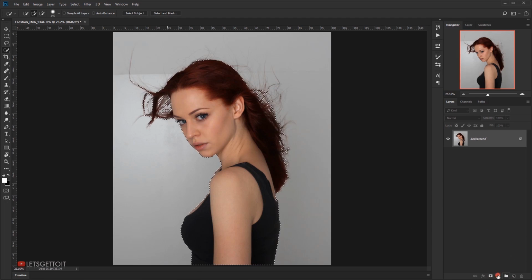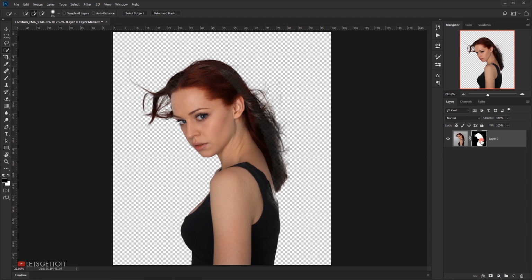Now I will apply a layer mask on it, and as you can see it will apply the selection on a layer mask, but we still have some transparency in the hair that we need to fix. So how are we gonna do that? I will be using the dodge tool to do that. So I will select my dodge tool, and I will make sure that the range is set to highlights, and for the exposure you can put 100%, it doesn't matter.